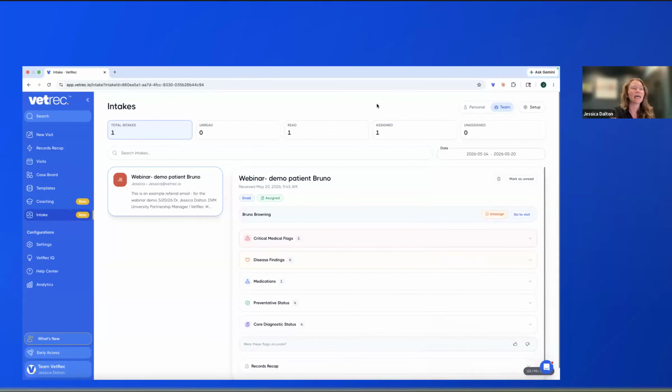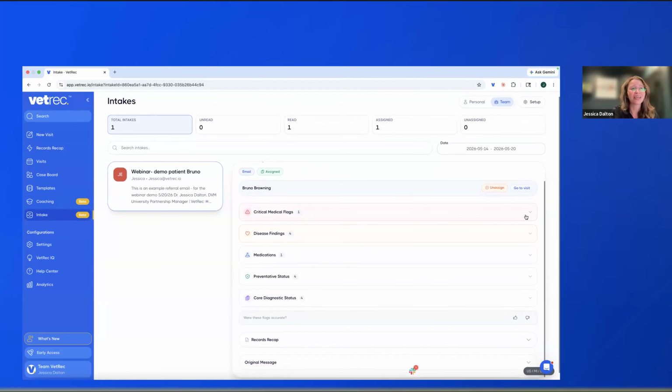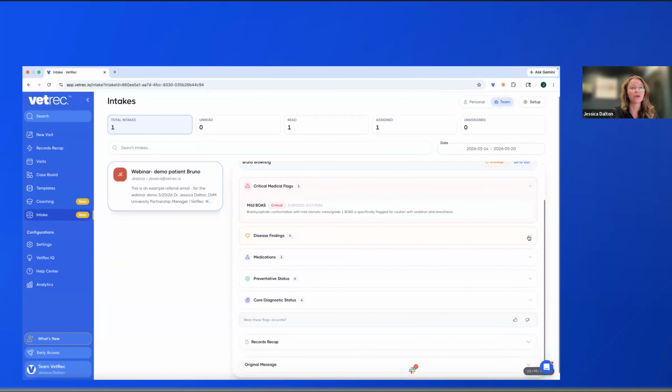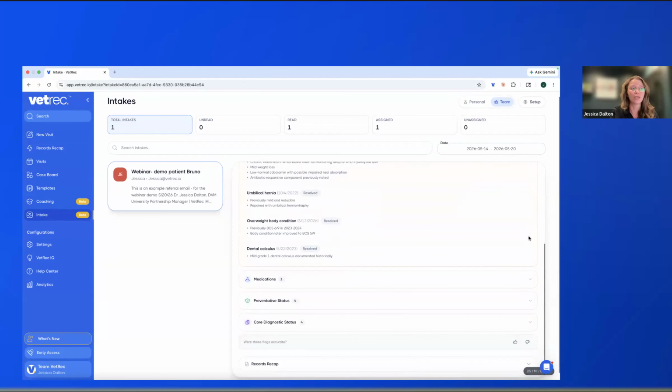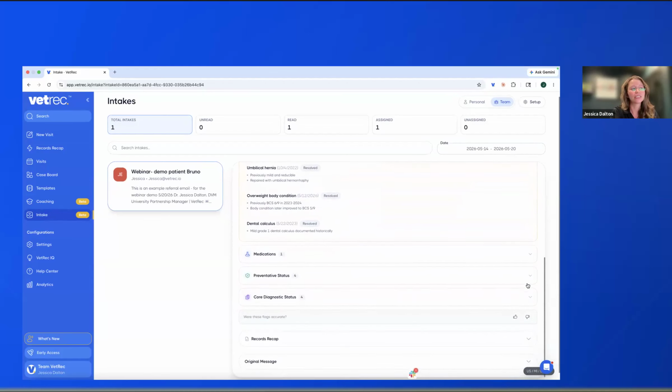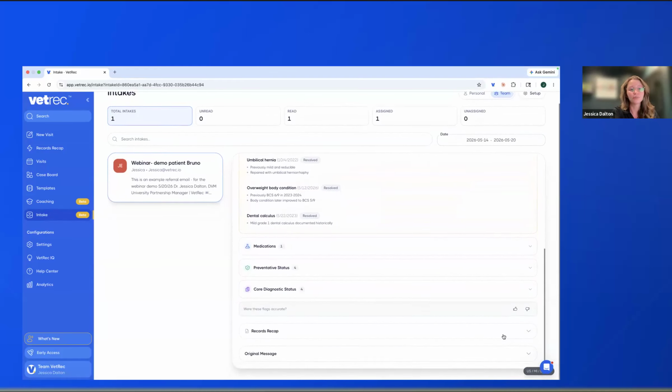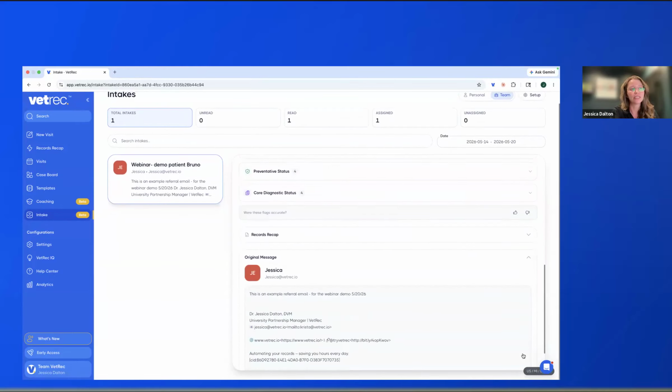So you can see that my webinar demo patient is Bruno. Bruno is a fake patient. Okay, he's made up. But I have a medical record that goes along with him, and you can see that it's already flagging things. So we already know that there's stuff going on with Bruno. And you can see your original message that was attached to the email.